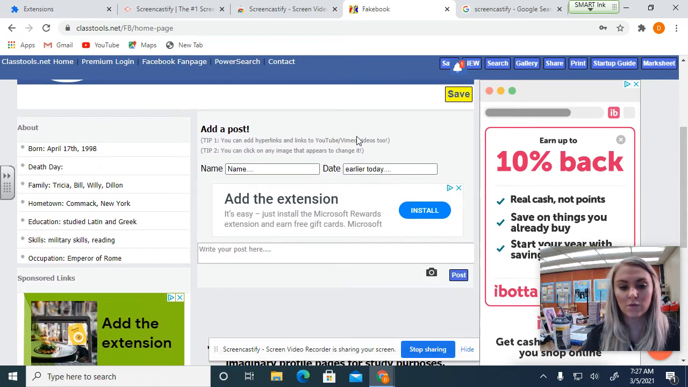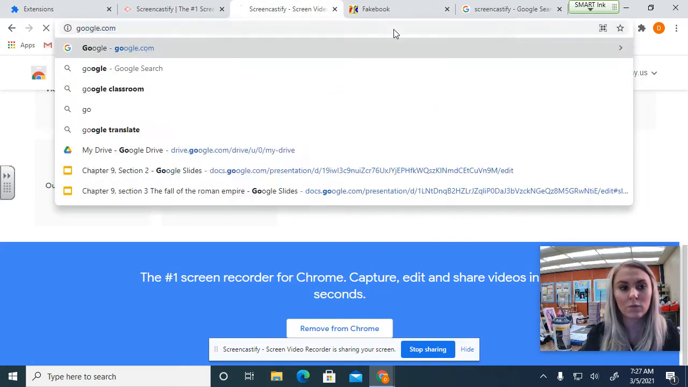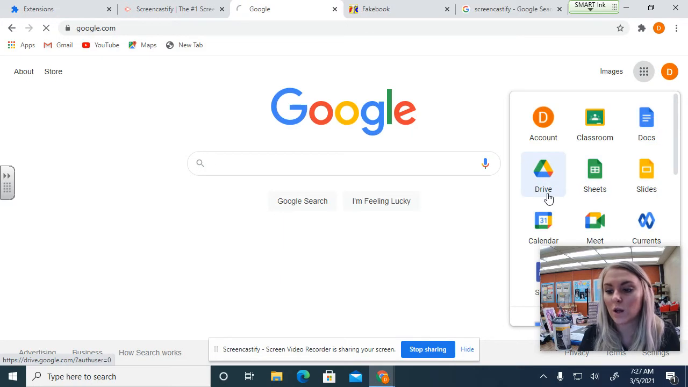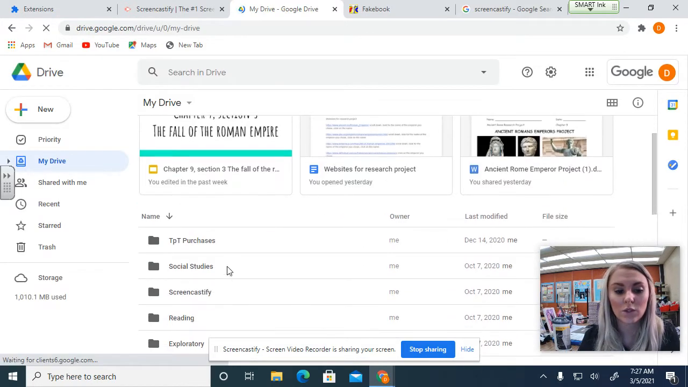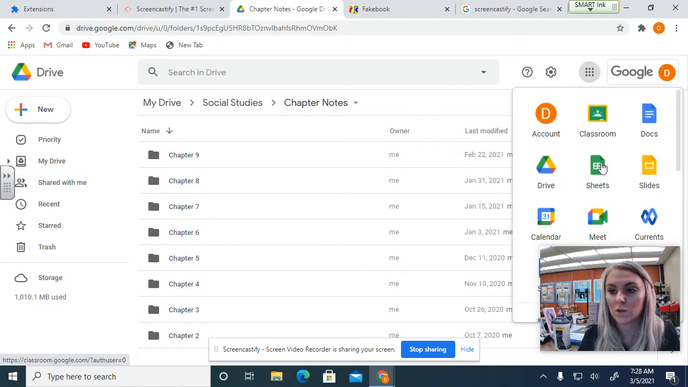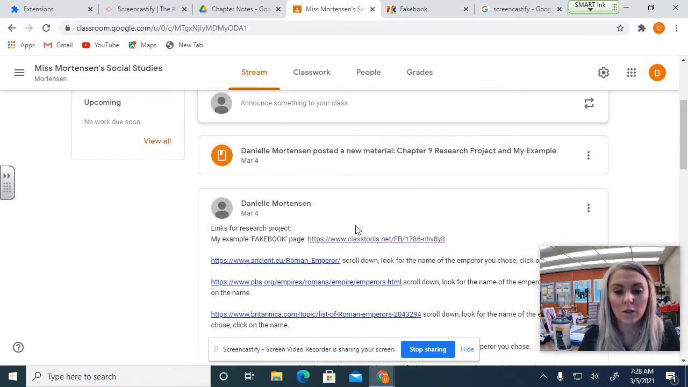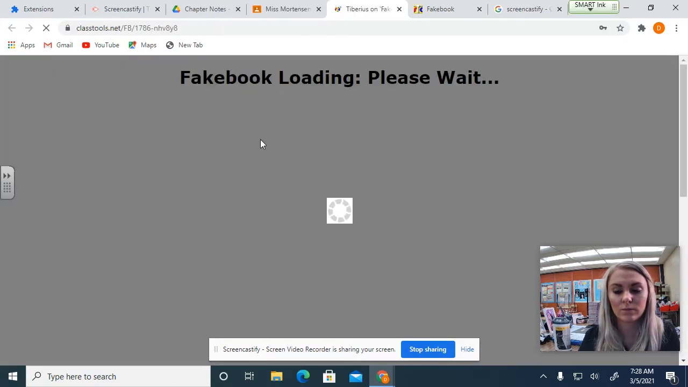All right, so then this is the fun part. So this is where you're going to add posts. So I want you guys to be creative with it. So all your information that you have on your graphic organizer, I want you to be creative. So for example, I'm going to pull up my Fakebook account that I had. And I'm just going to go over those examples with you. Actually, wait a second. All right, so let me click on mine.